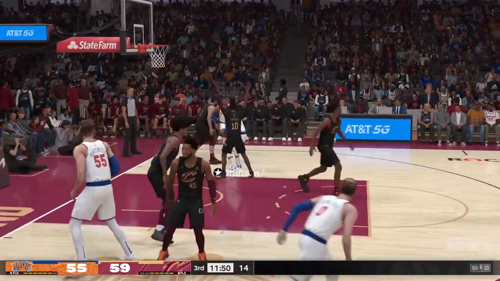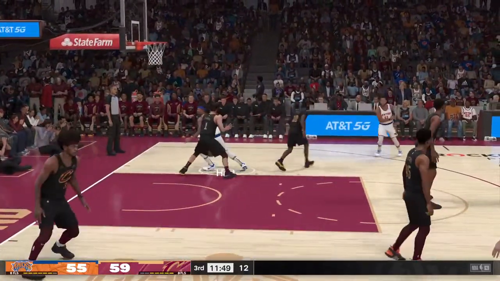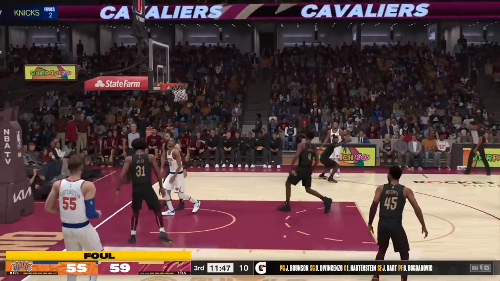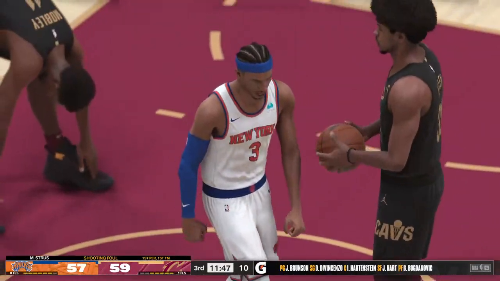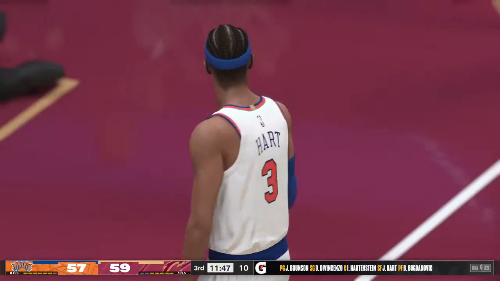So on the floor for the Knicks, we've got Dante DiVincenzo. Josh Hart is out there with Bojan Bogdanovich. Then there's Isaiah Hartenstein, and it's Brunson in at the point guard position.